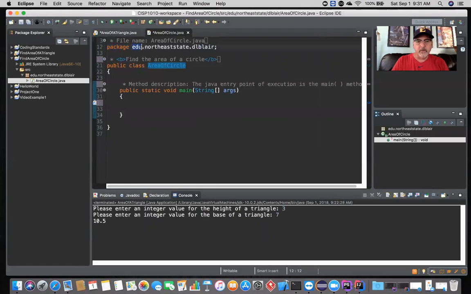Okay, and that's the reason you'll see a lot of times packages described, and it's just customary to do this, as the URL of the company. In this case, it's a school, edu.northeaststate, and then find something unique at the end, such as your username or developer name. And in my case, it's just DL Blair. Yours would be your username in this class.